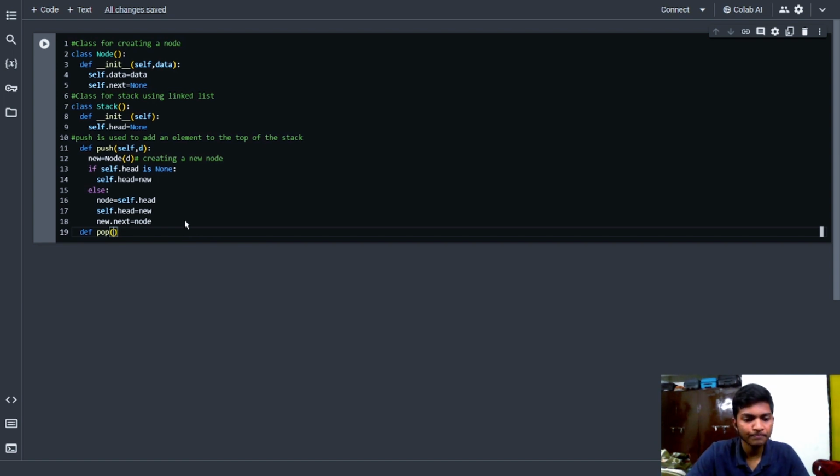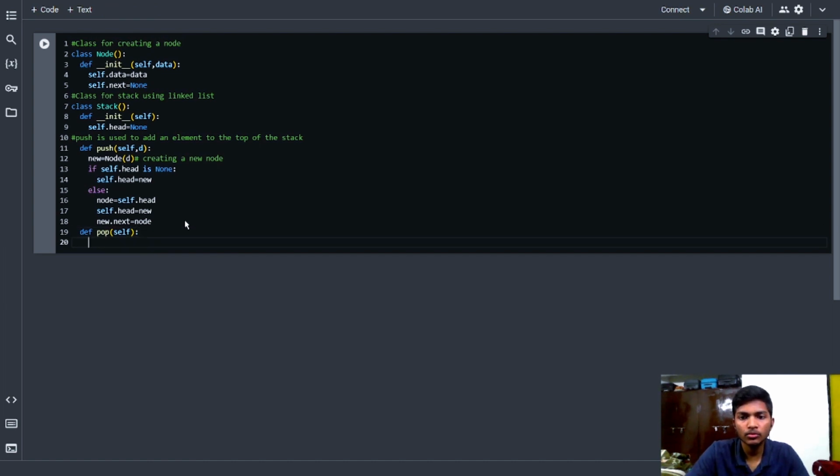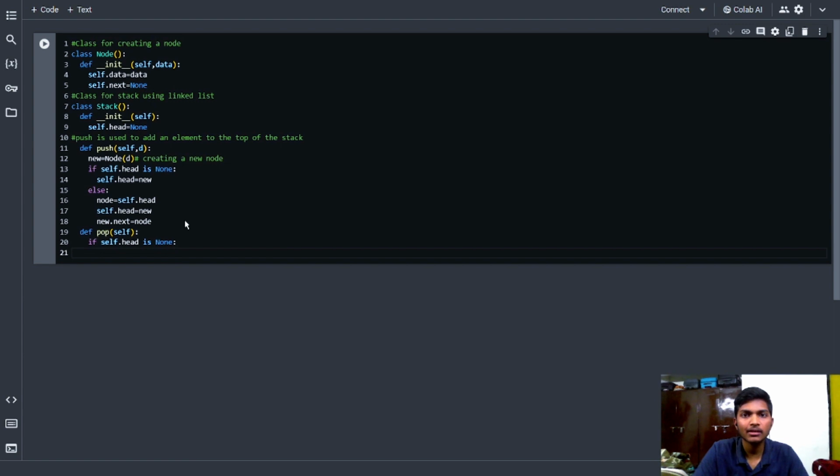In the pop one, we'll go with the present object, and we need to check whether the stack is empty or not. If self.head is none, it says the stack is empty, which will lead to a stack underflow. If the stack is empty, we can't pop anything out because it's already none.